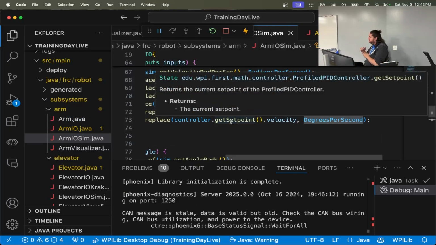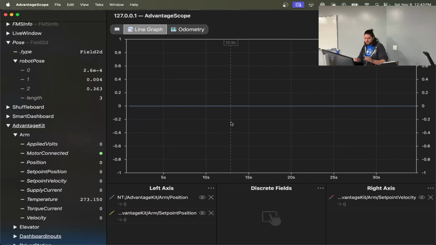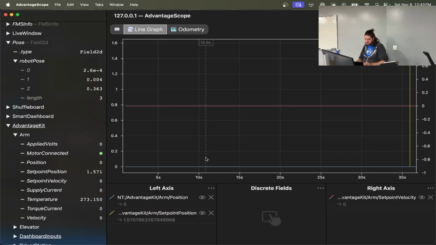So I think, because the way the profiled PID controller works, it has a set point and a goal. And when you do the set point, technically that sets it as the goal, which is where it wants to get in the end. But the set point changes every 20 milliseconds to reach you there. And you'll see this, hopefully, when I press this button.